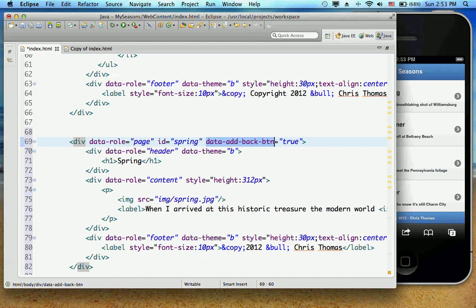jQuery Mobile took care of that for us, so I don't have to code maybe a couple hundred lines of code to make sure it's cross-browser compatible, cross-device compatible as well. So let's go ahead and give it a shot. I'm going to save it here.